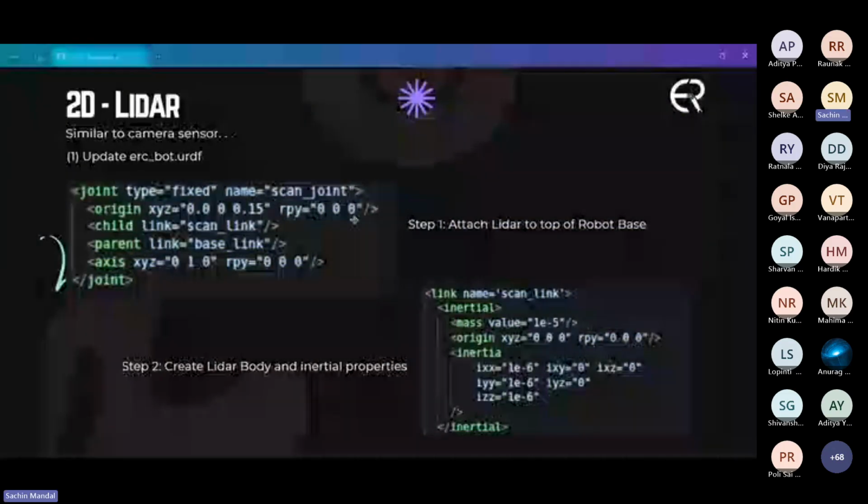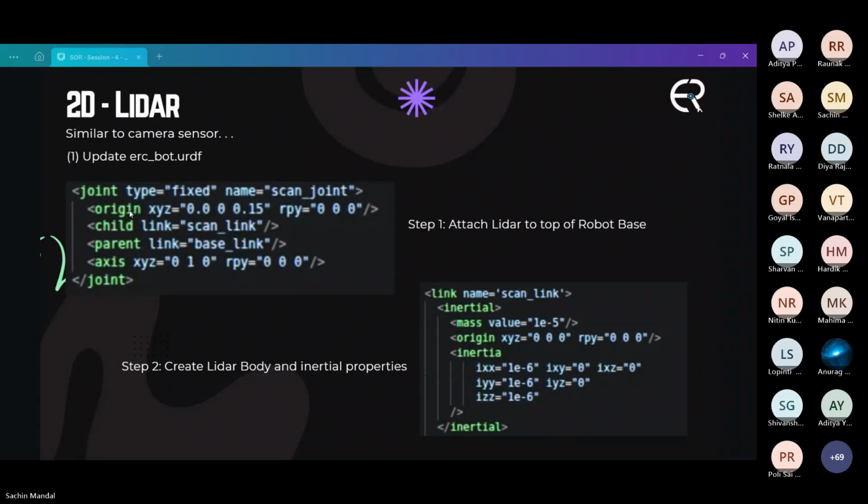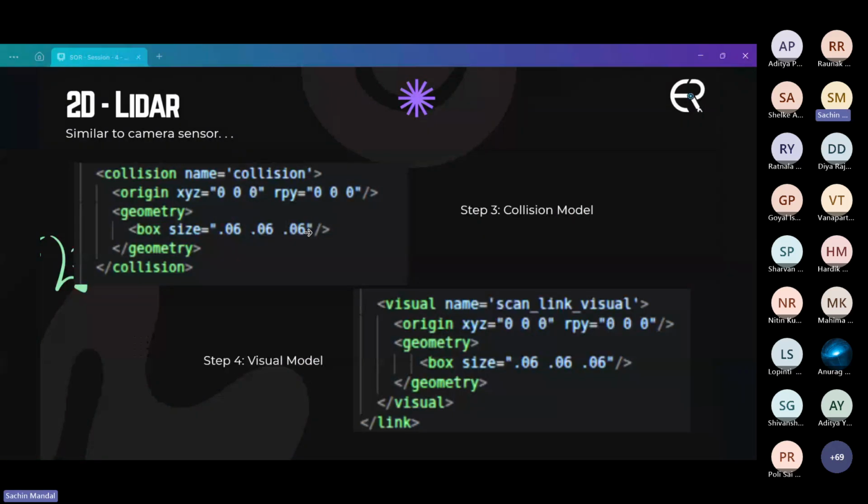Now let's map our world with 2D LiDAR. Just like the camera here, we need to update two files, the URDF and the Gazebo plugin one. So let's first update the URDF file. We attach the LiDAR to the top of the robot base with a fixed joint, give it a name, position, child and parent link. After that, we will create the LiDAR body and add initial properties. Then we will add the collision model and visual model, which both are cubes of 6 centimeters.